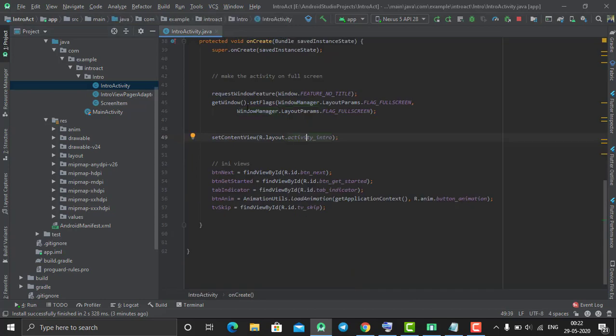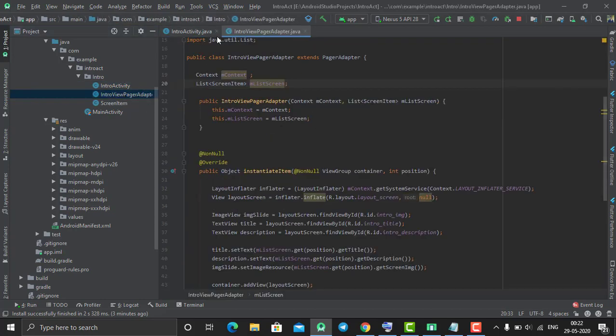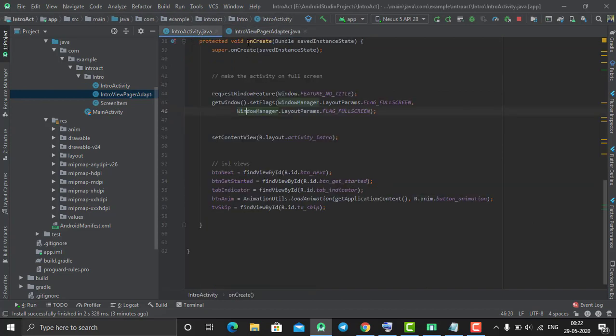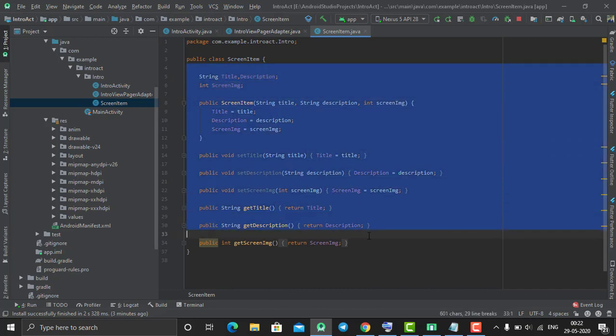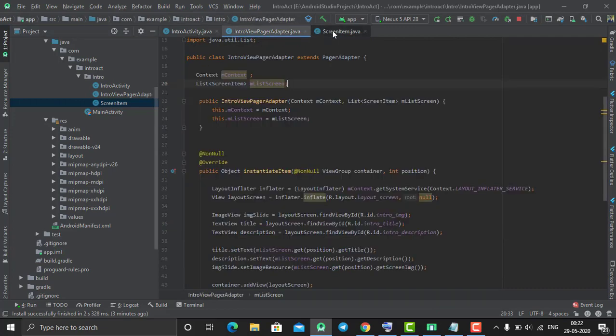So this is our intro activity, and I also created an adapter which will control the view pager, which I created here. And the third one is screen item. This is my Pojo class which will load the data into my view pager using this adapter. I'll explain how this works.